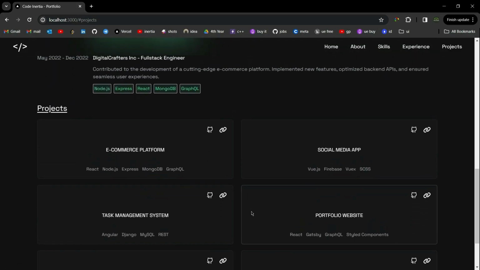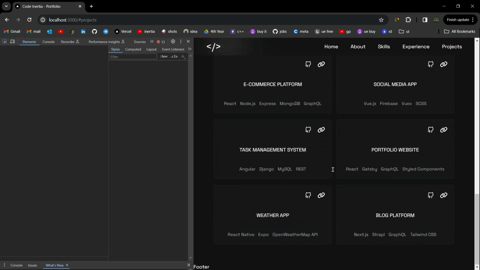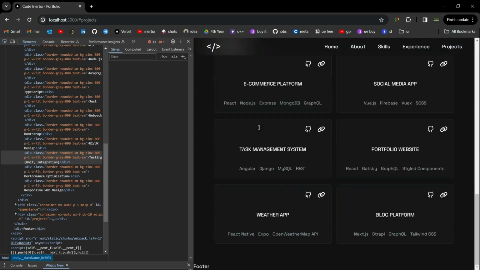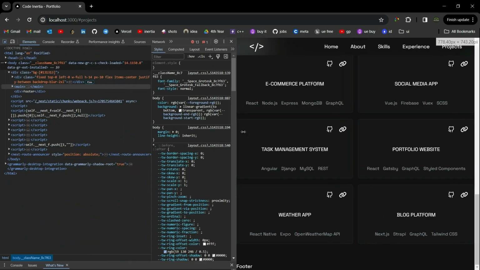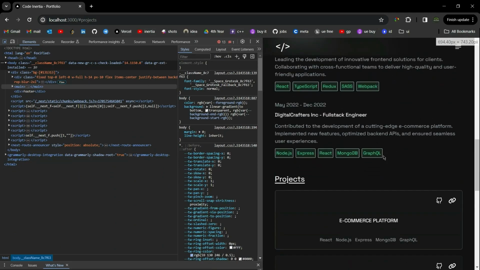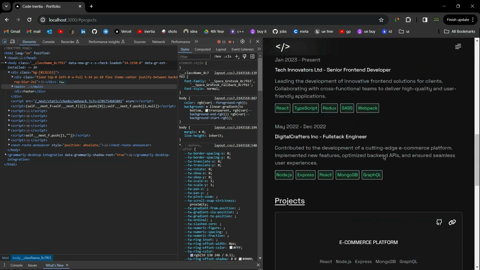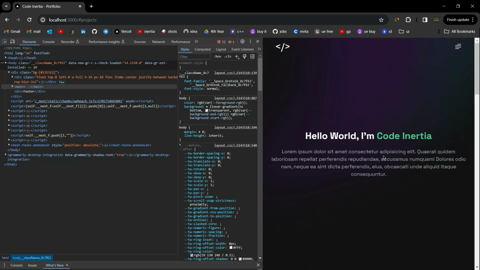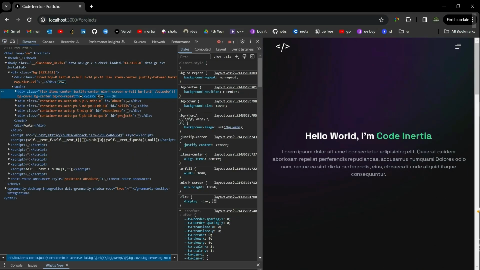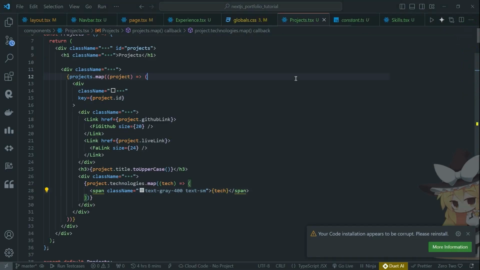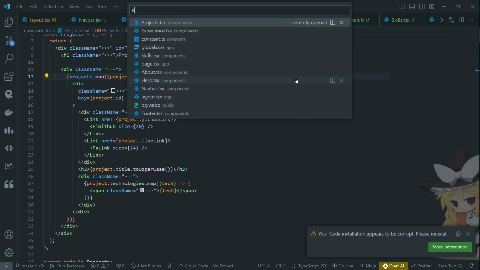Let's see in mobile devices. It's in medium device and, yeah, mobile devices. So it is completely responsive. So let's create our footer. So we will press Ctrl P and then search for footer.